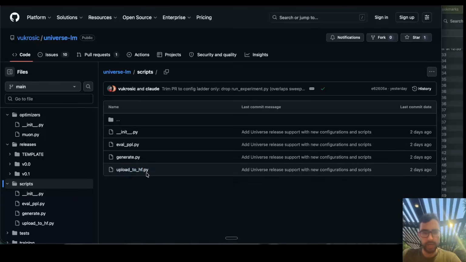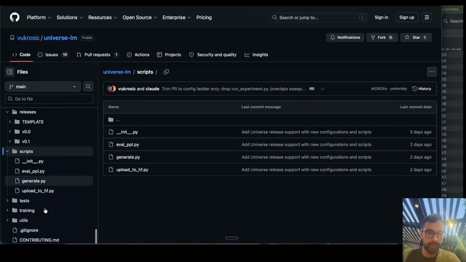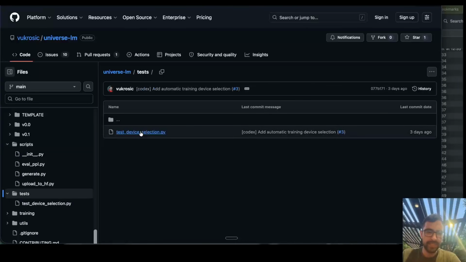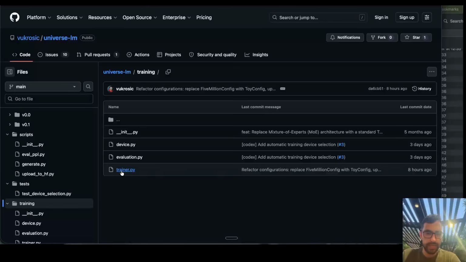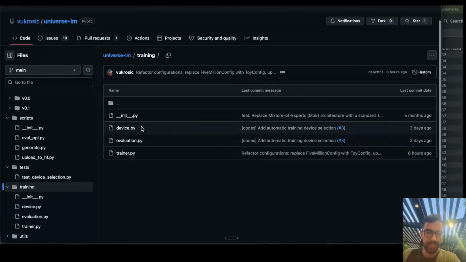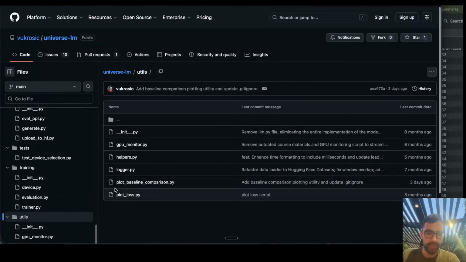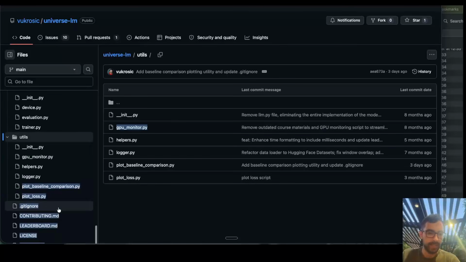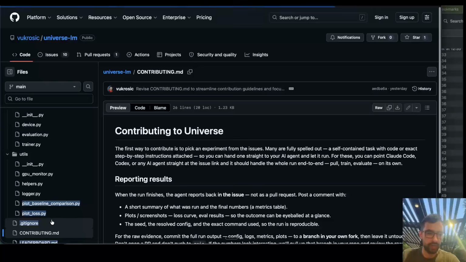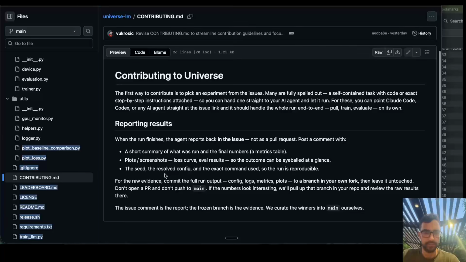Scripts is upload to Hugging Face, generate, inference, evaluation, which we are not using. Tests is just something that Claude Code does, like tests for bugs or something. I'm not even sure what it does here. Training is to train, and we have evaluation as well, but we are not using it currently. Utils, you can use this to track your GPU usage, like memory and compute. Other than that, how to contribute and the leaderboard, and that's it.